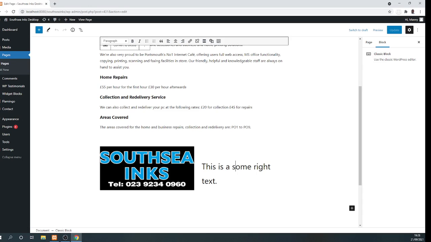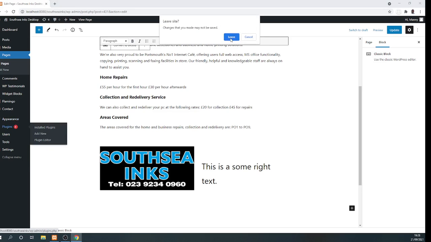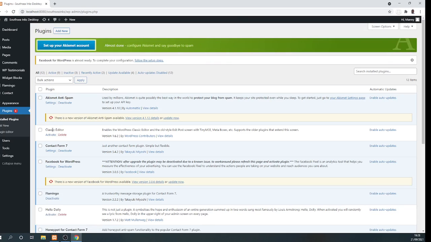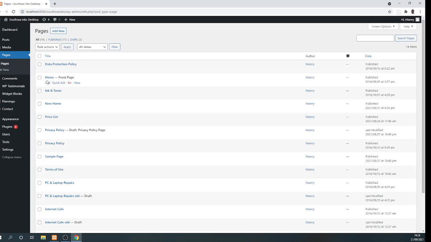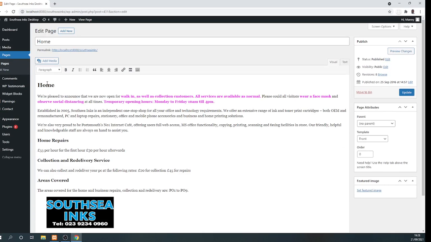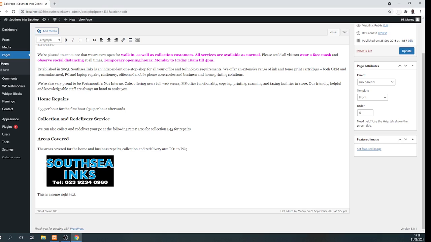This is some right text. So we can see that here, the image on the left, the text in big writing on the right. If we go back to the classic appearance of WordPress, which can be shown here by activating something called a classic editor, we can see the image is a bit smaller and the writing on the right is smaller.